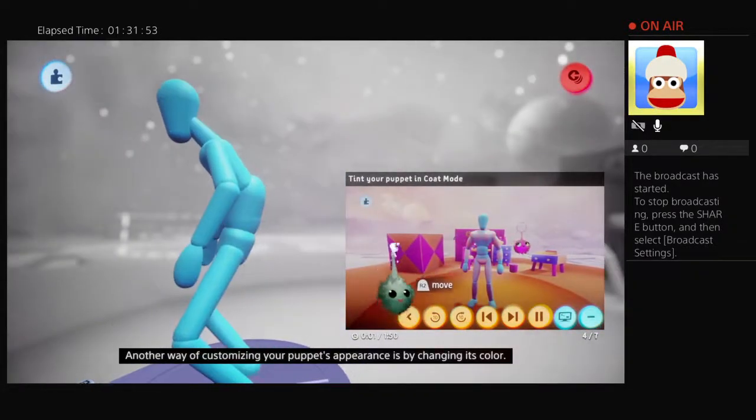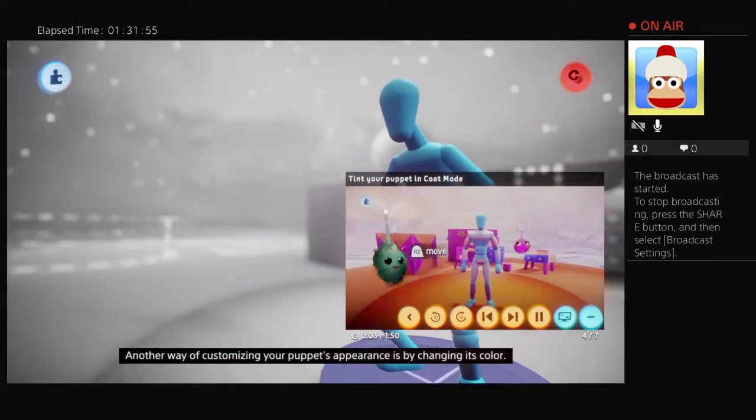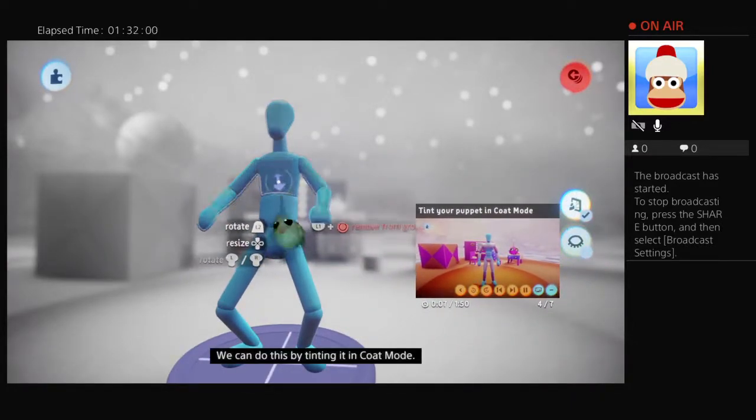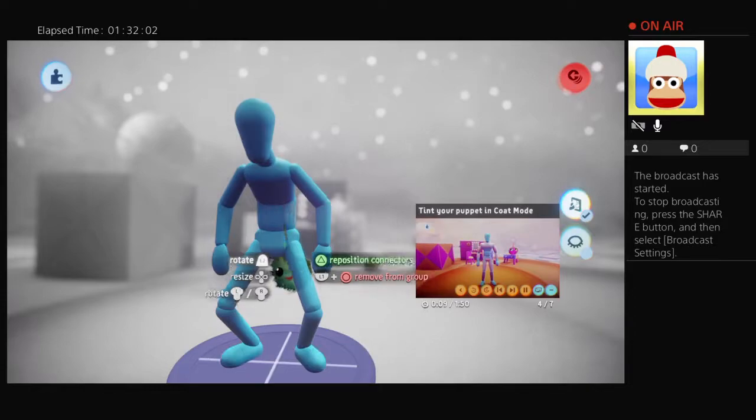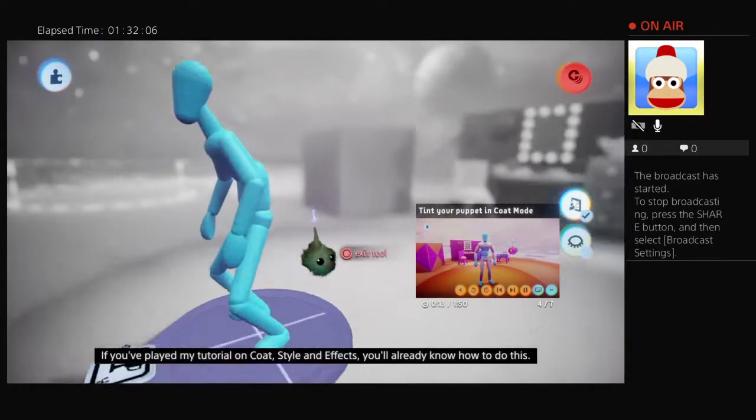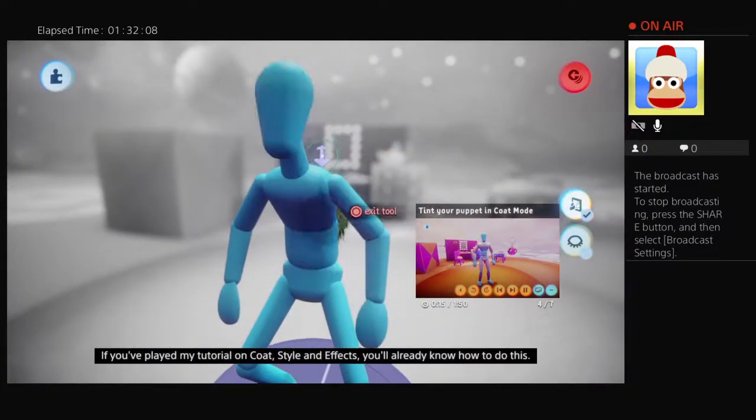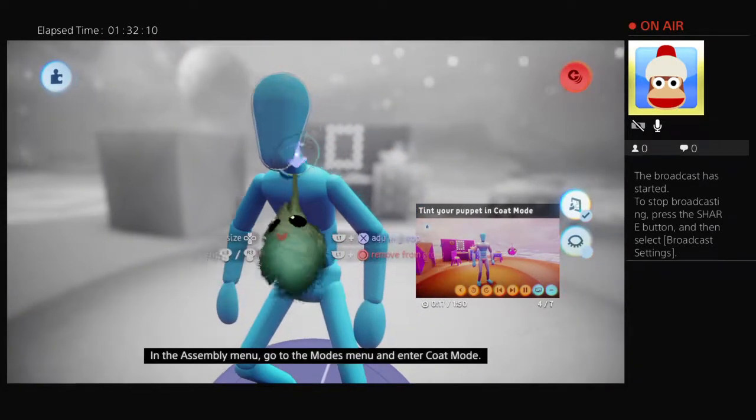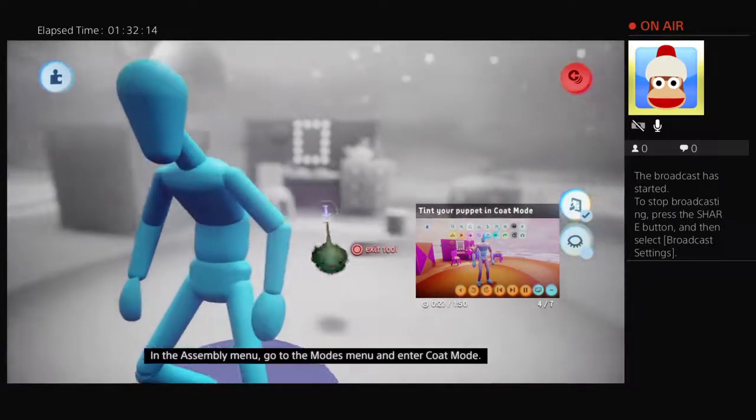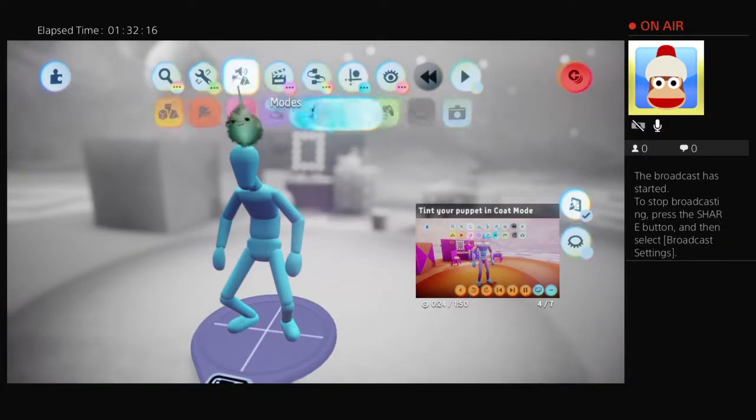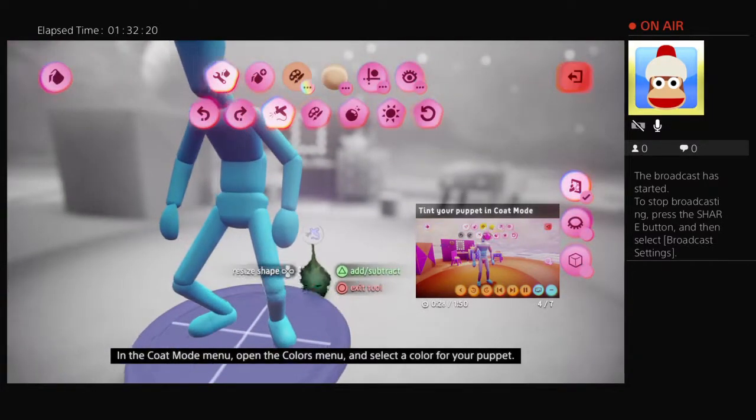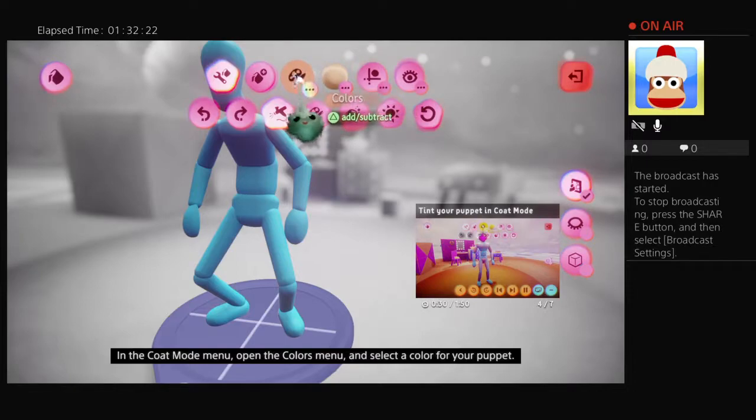Another way of customizing your puppet's appearance is by changing its color. We can do this by tinting it in coat mode. If you've played my tutorial on coat, style, and effects, you'll already know how to do this. In the assembly menu, go to the modes menu and enter coat mode. In the coat mode menu, open the colors menu and select a color for your puppet.